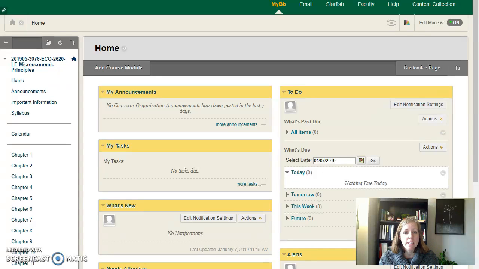I'd like to start by taking a few minutes to give you a tour of Blackboard so you know how we'll be using Blackboard for the course, as well as take some time to review the syllabus. So let's get started. When you log into Blackboard and into the course, you're going to see this particular home page. You'll also see announcements, other important information, and the syllabus.